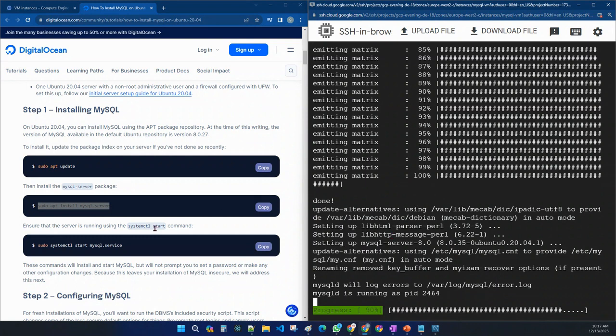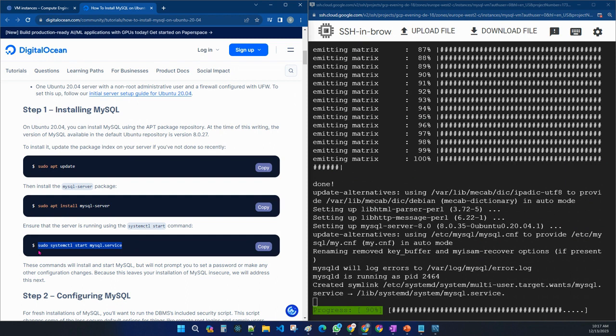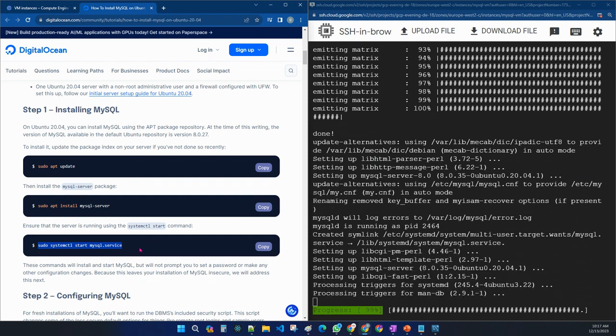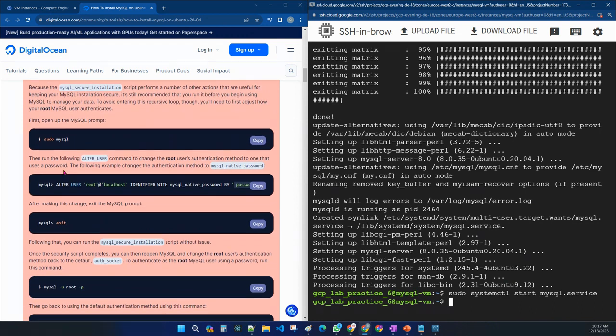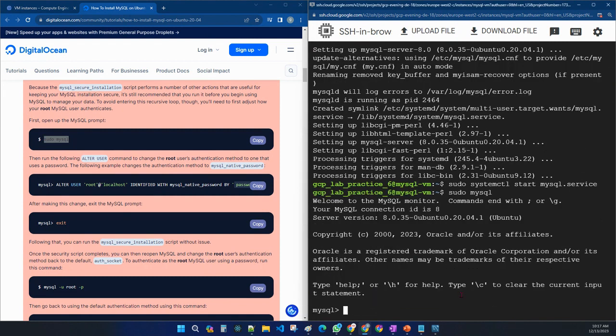Once that installation is also completed, take this start command, copy this command. You can just click on this copy and paste it here. Sudo systemctl start mysql.service. That means MySQL will be started. After that, if you go down to step 2, click on this sudo mysql. Enter. You are inside the MySQL shell.